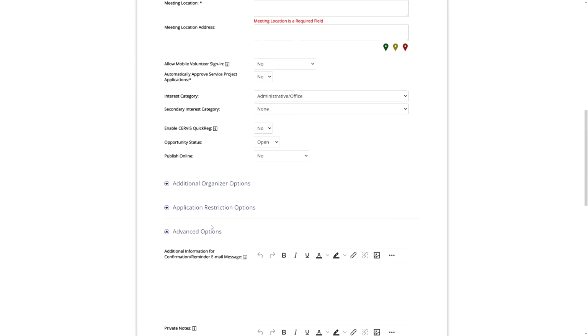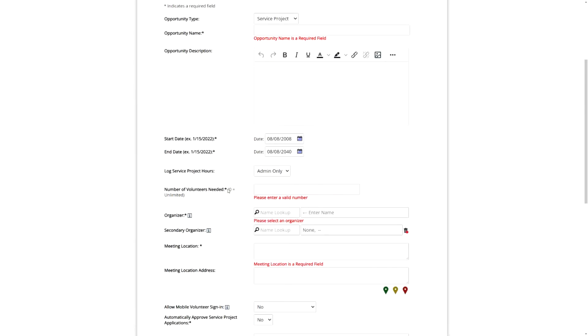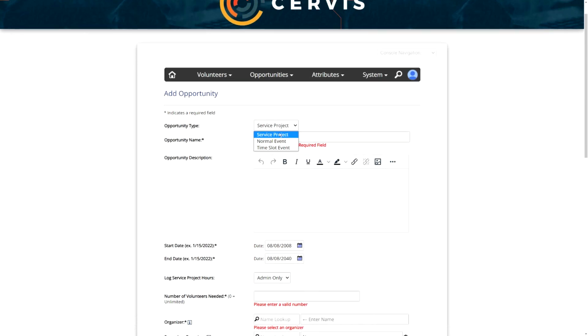So again, the hallmark really defining the difference between events versus projects is that within either of the event types, you are creating shifts that your volunteers are registering for on a daily basis or however frequently it's occurring. But with service projects, instead, you create a long form opportunity within which someone can record activity as they serve.